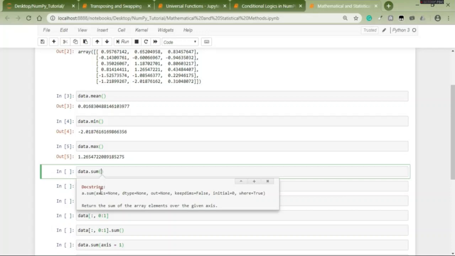Because sum uses the axis as the first parameter, by default it is none, and data type as the second parameter. It also accepts the condition. So the sum function returns the sum of the array elements over the given axis.